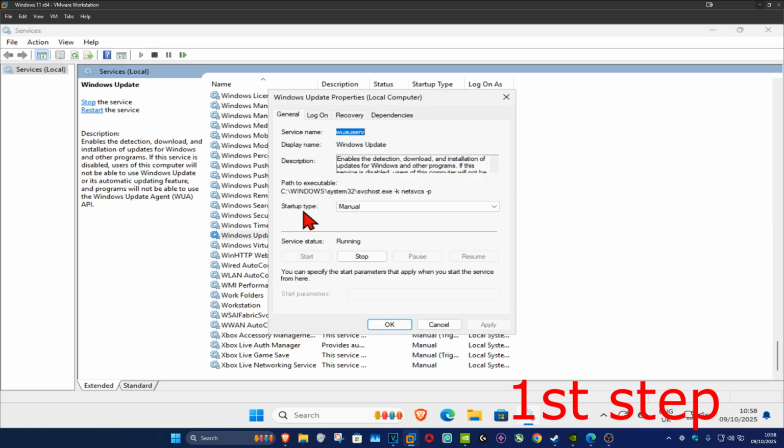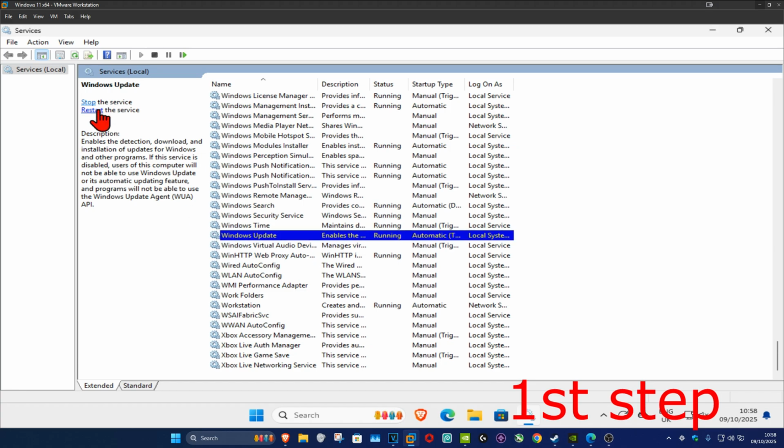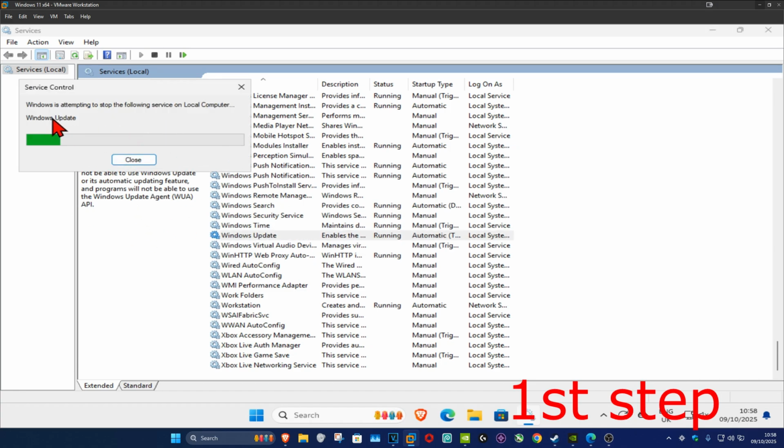Double click on it. You want to make the startup type automatic and then click on Start, which will now make the service status running. And then click on OK. Now you want to click on Restart. You want to restart the Windows Update service.